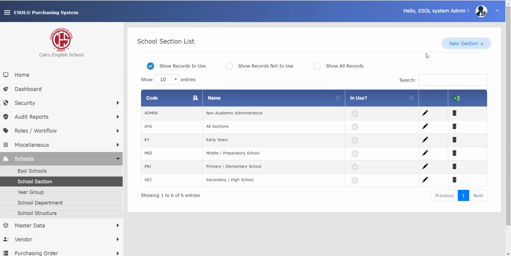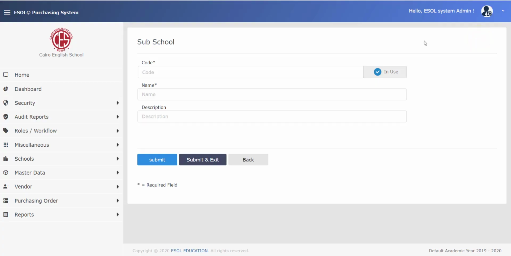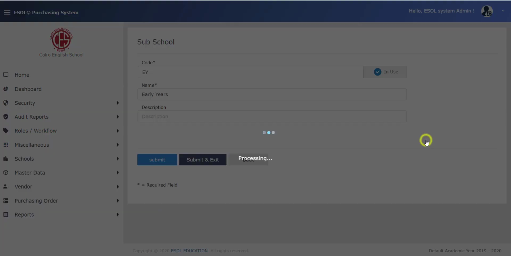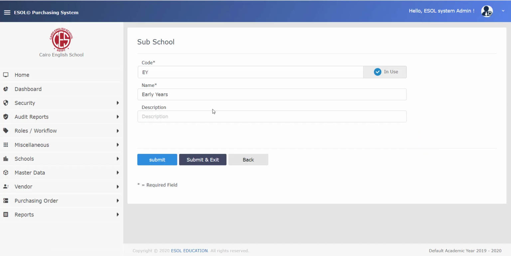We simply click on the New Section button, the same as in the other windows. We assign a code, a name, and a description. Let's, for example, take a sample, like early years. It shows, as I said, the code and name. It's better, of course, as we described before, to use the acronyms of the actual naming to make it easier for you to identify it and create the unique code for the sub-school or the section.